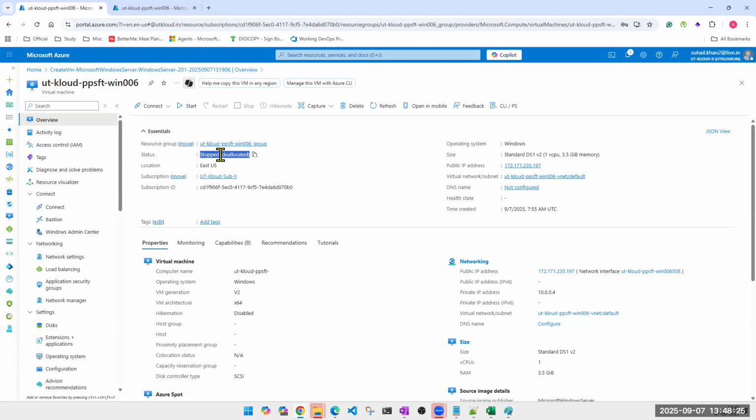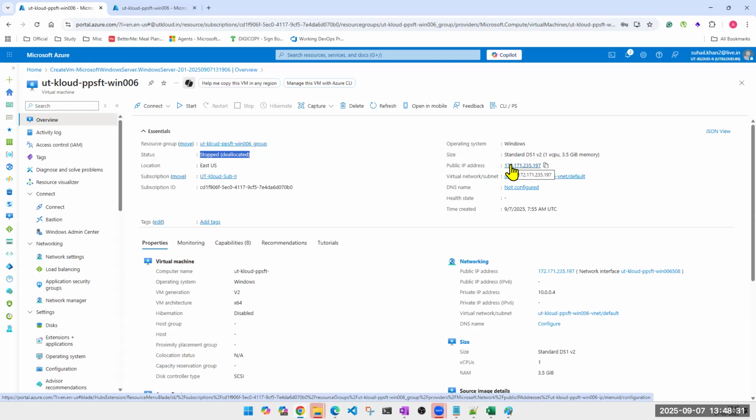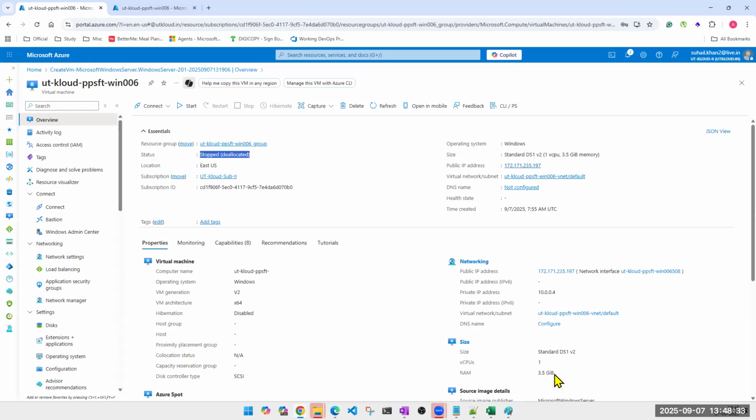Okay, stopped deallocated. Yes, you will pay only for the disk, and in this case we have a public IP, so you're paying for the public IP. If you didn't have a public IP, then you'd only be paying for the disk. Though it is appearing here, you are not utilizing it anymore, so you don't get charged for that.